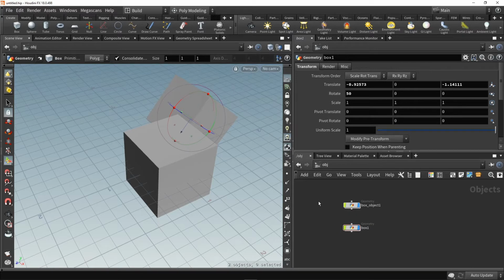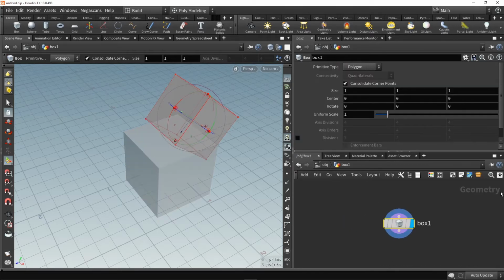Something very important when you start working in Houdini is to know what level you are in. Right now we are in object level, and when I double click on my box here, for example, we are jumping now to a geometry level. So this is very important to know. There are some specific namings for this. This is called the SOP level, where we have SOP nodes, which stands for surface operator nodes.